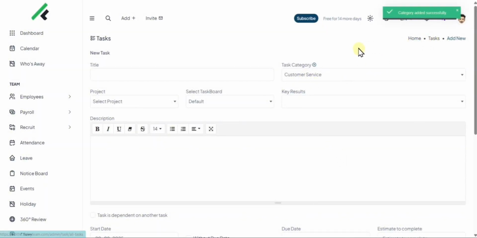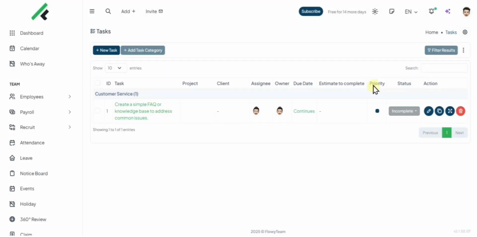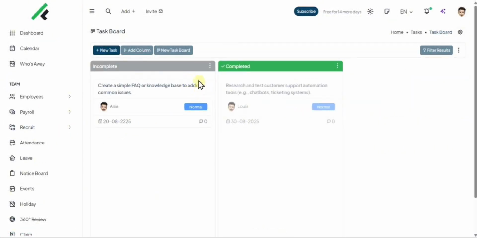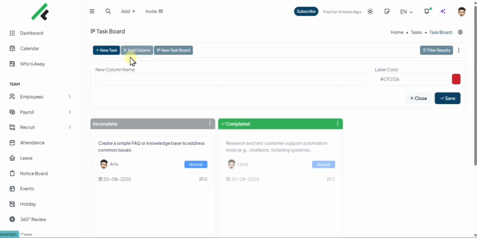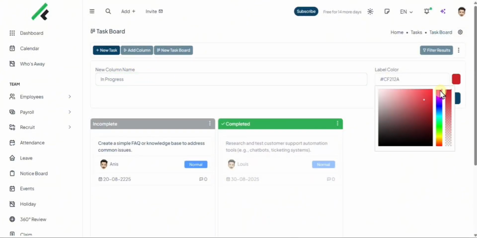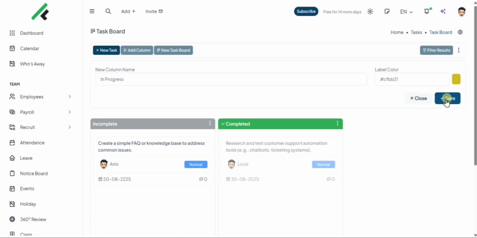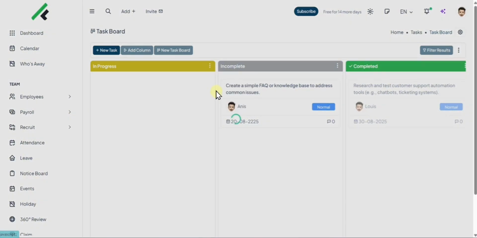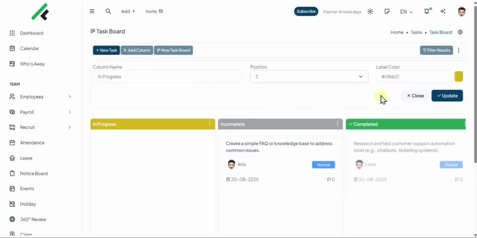Okay, I'm going to show you how we can customize the status. As you can see, we only have 2 at the moment. For this, you can go to the task board. This is the default one. If you want to add a new status, just click add column, and then you can customize it based on your preference. For me, I'm going to choose in progress, choose my color, and then click save. And here you go, this is our new status. You can change the position as well.